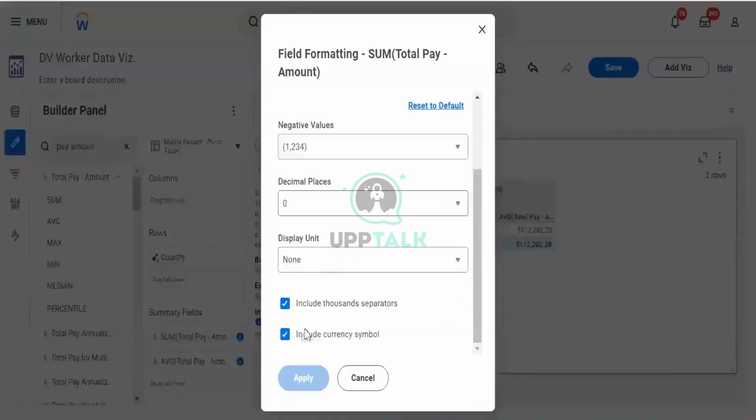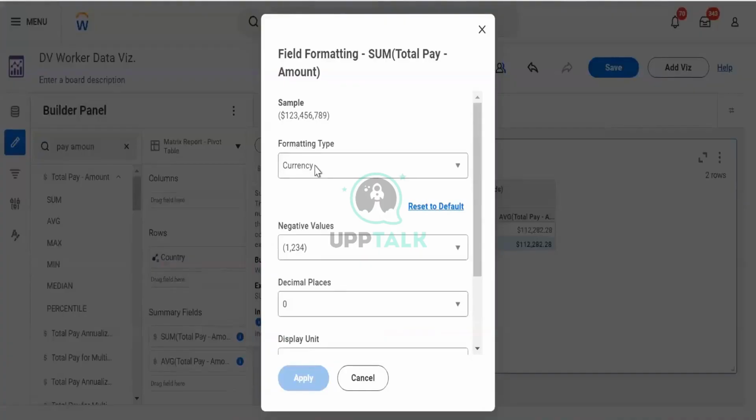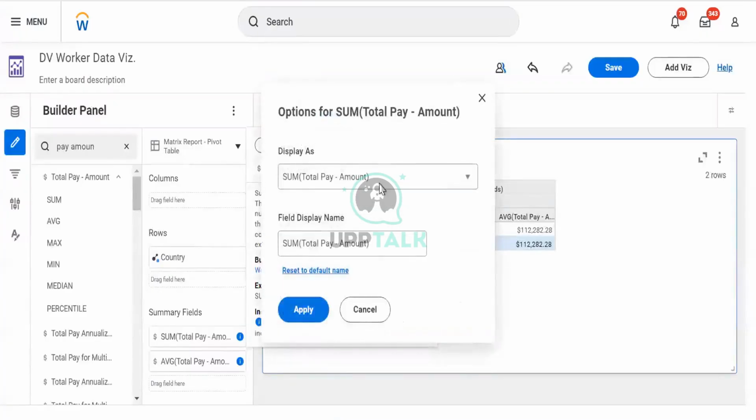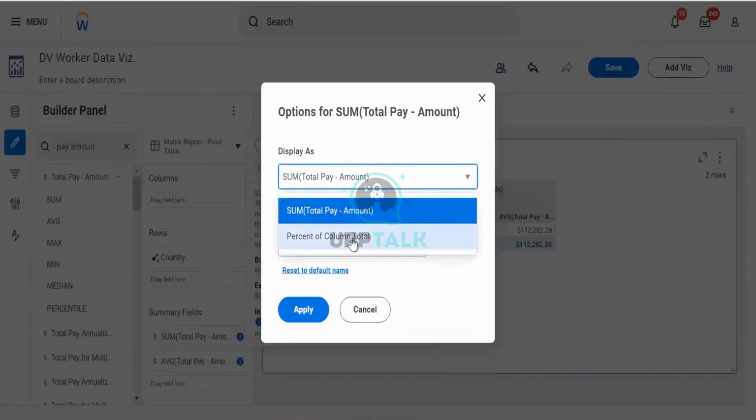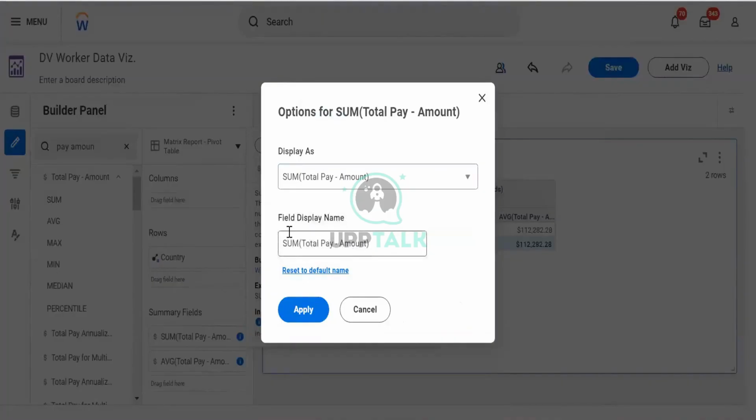I can go to formatting, whether I want to include thousand separators, the commas, or not, or whether a currency symbol should be there or not. Because it's a currency field, we have enabled it as currency. Now if I go to field options, I can change the name of it and choose to display it as a percent or a column. If we want percent, it will automatically calculate the percent. And here I want to change the name, and we can change the name. If I select sum, then only sum will come, not the other things.